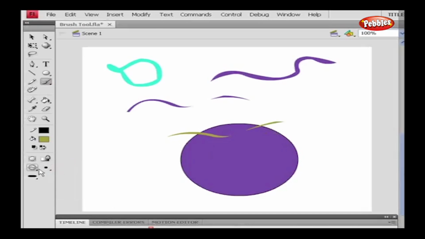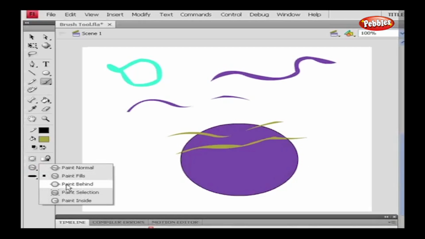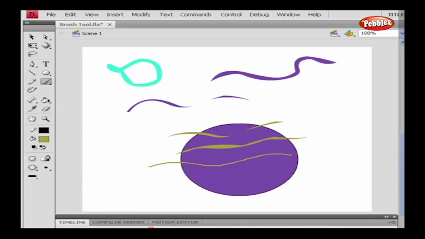Paint fills mode. Allows us to paint the fill color, but it won't affect the stroke color. To apply this mode, select the paint fill mode, and then draw on the object, and note the difference. Paint behind mode. This mode paints behind the object. Select paint behind mode and draw on the object, and now you can realize the effect.